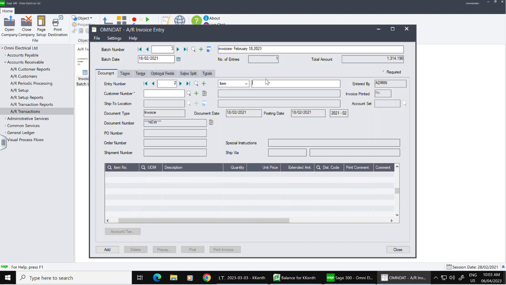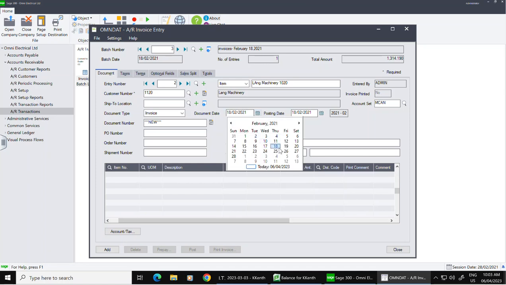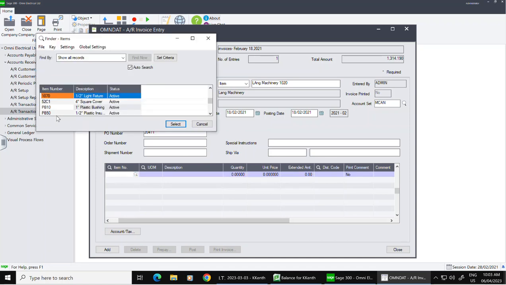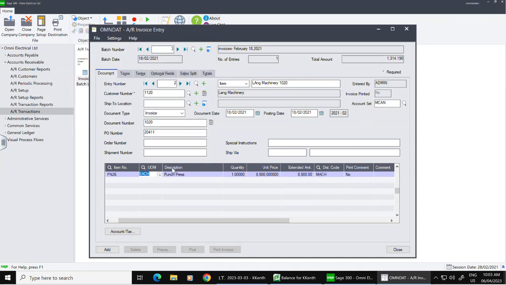We are going to do it for Lang Machinery. This is just good practice for you to enter them, so you could do it fast for the test purpose and won't spend too much time. You are aware of where everything is. So in this case, the date is 18, which is good, and the invoice number is 1020, and my PO number is 20411, and they ordered item PN26. We select it, we tab it over.